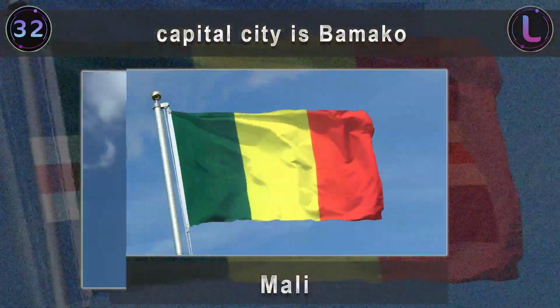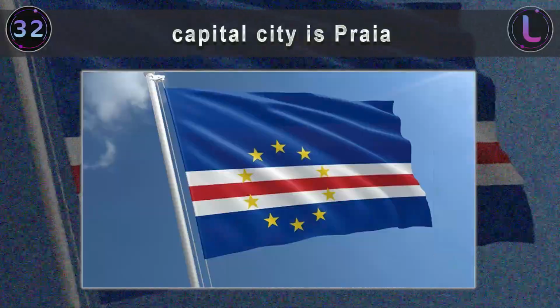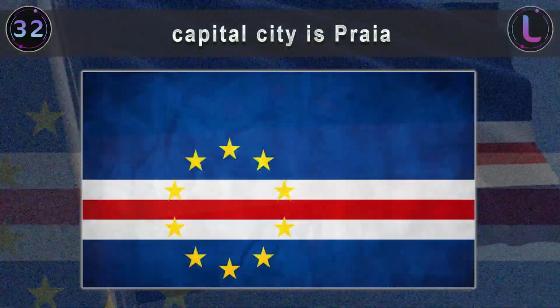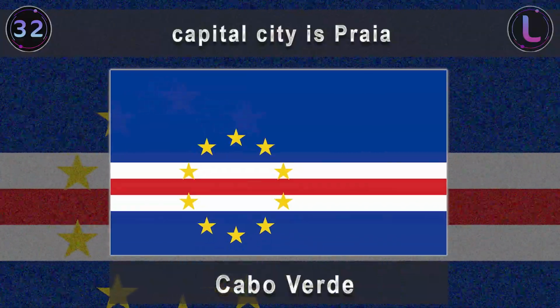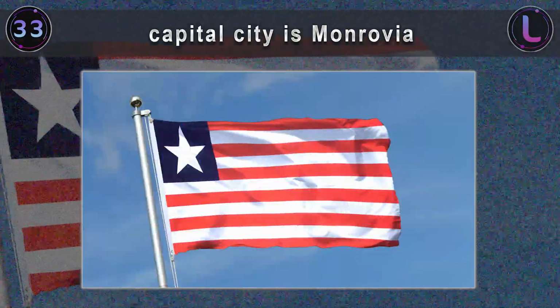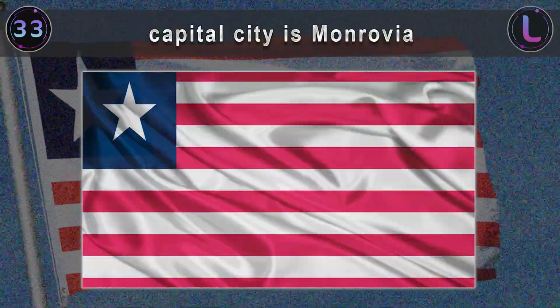Okay, so let's go to Cape Verde. So this one's a field of blue with 2 narrow white horizontal stripes. And then on the left, there's a red band with 10 yellow stars in a circle. A lot going on there. So what's all that about?